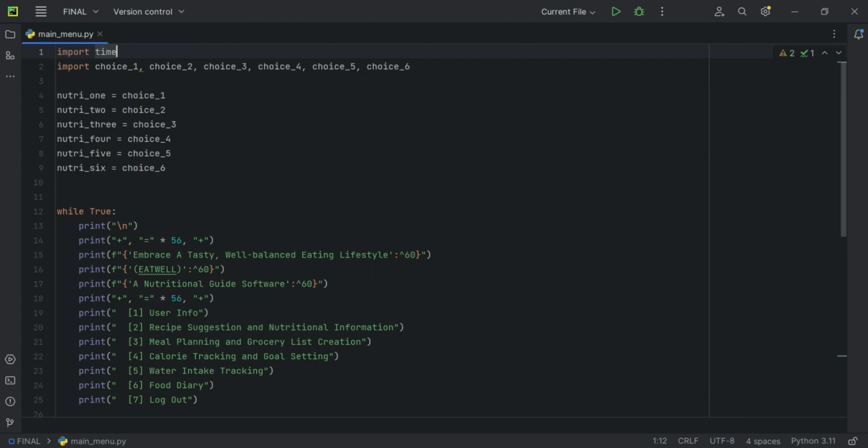Import statements. The code imports several modules like time, choice 1, choice 2, choice 3, choice 4, choice 5, and choice 6. These modules likely contain specific functionalities related to the choices presented in the menu. Variable assignments. Several variables like Nutri1 up to Nutri6 are assigned the values of choice 1 to choice 6 respectively. These variables likely represent instances or objects that provide functionality related to the different choices in the menu.